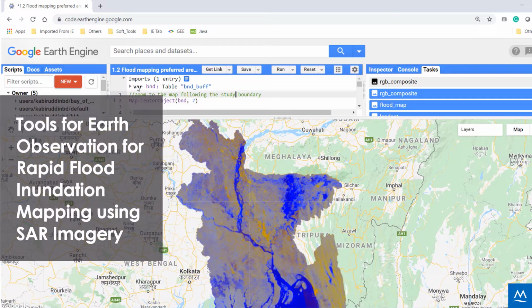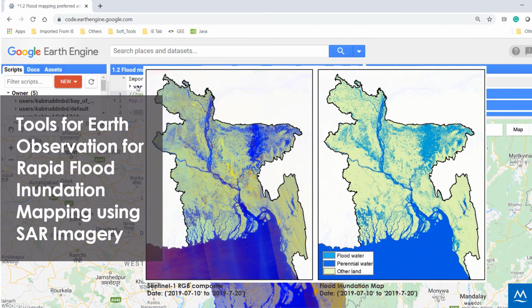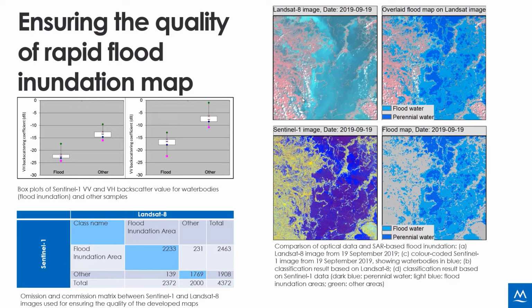So we could do flood mapping so quickly, and nowadays we are doing flood mapping using Google Earth Engine. This is the flood map you can see, and this is the Sentinel composite for Bangladesh. So we are trying to ensure the quality of the rapid flood inundation map.